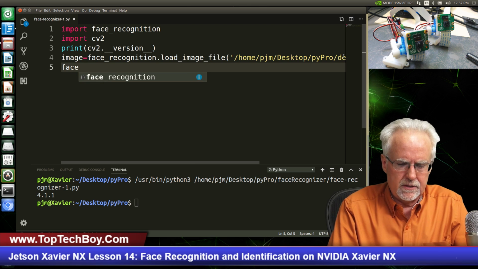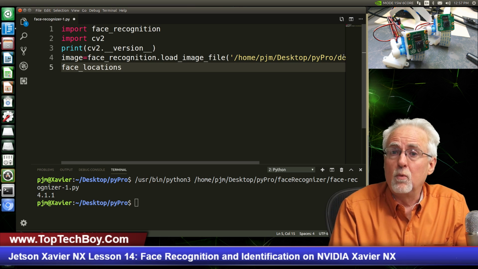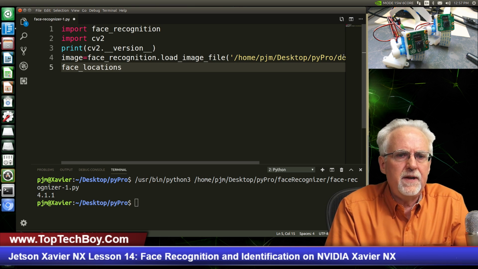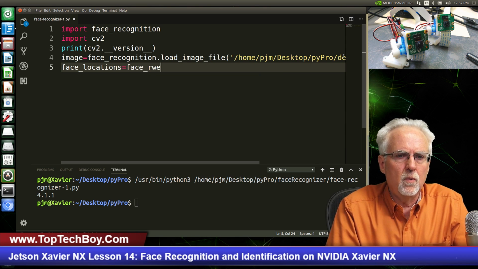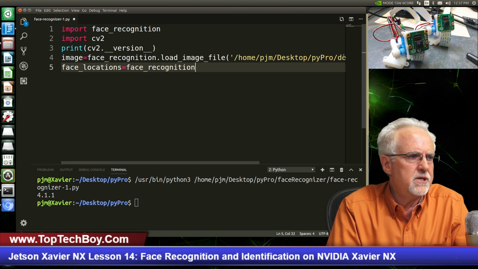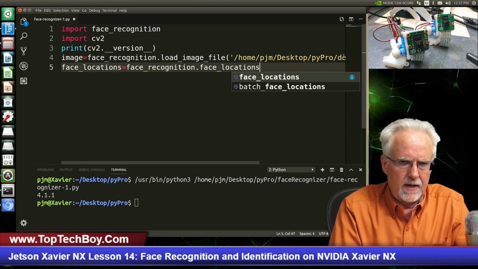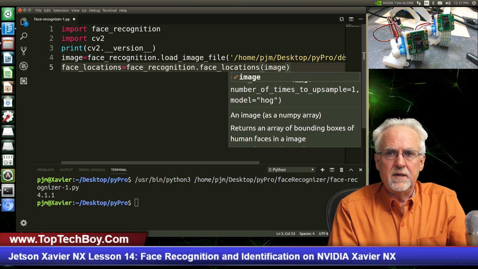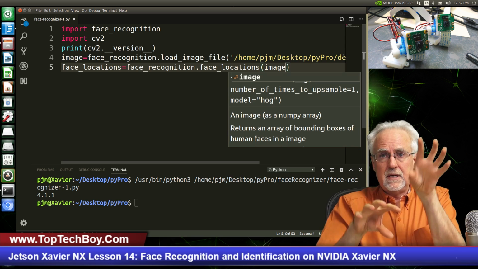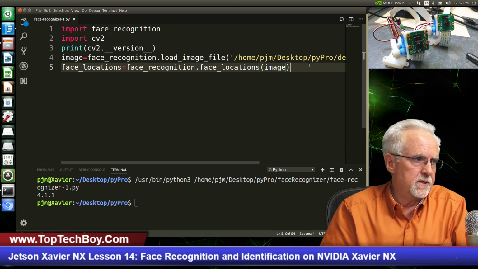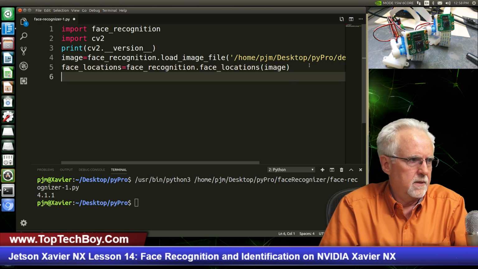So now let's just see if we can find faces in that picture. So I'm going to say face_locations. We're not identifying faces now. We're just seeing if we can find faces. So face_locations is going to be equal to face_recognition.face_locations, and then what do we want to look at? We want to look at image. So this is going to take that picture that we loaded in, look at it, and see if it can find all of the faces, and it's going to put that in the array face_locations. That sounds pretty good.